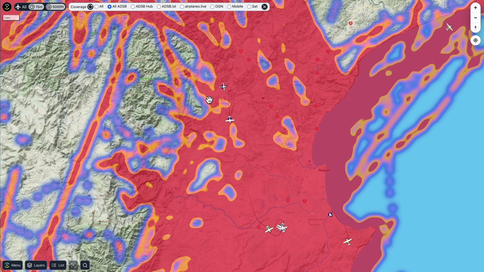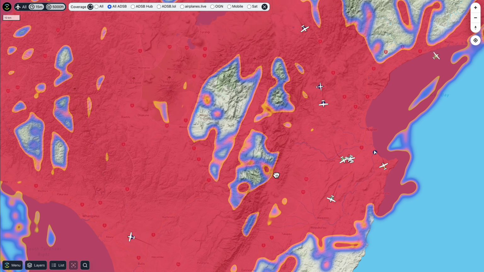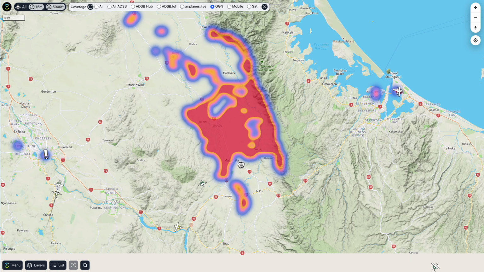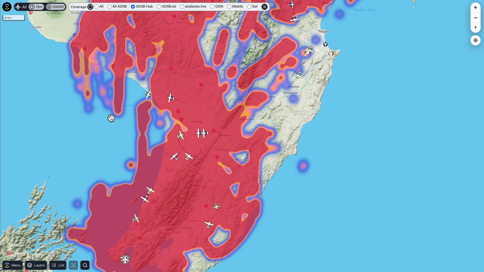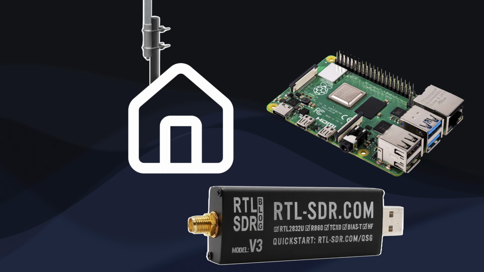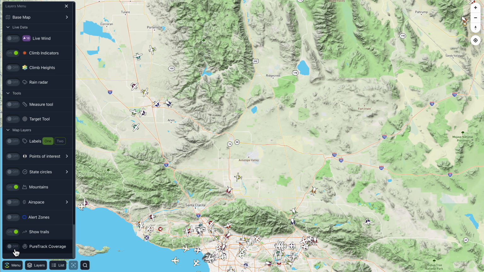Oh, hi YouTube. We've just introduced a new layer in PureTrack to help diagnose how good your coverage is for things like OGN or ADSB. So if you're setting up and managing an ADSB or OGN receiver around your site, you might be interested in this new layer. It's called PureTrack coverage.